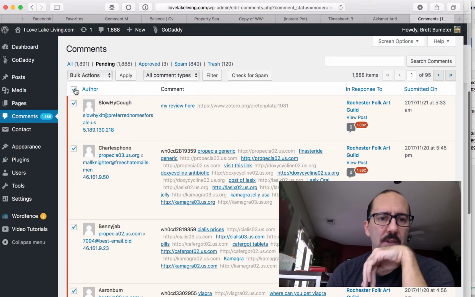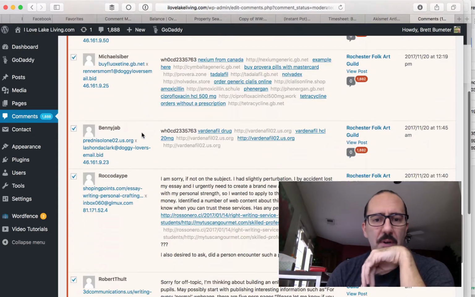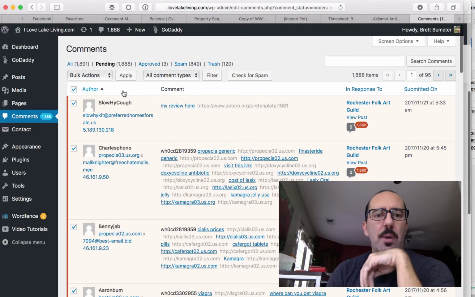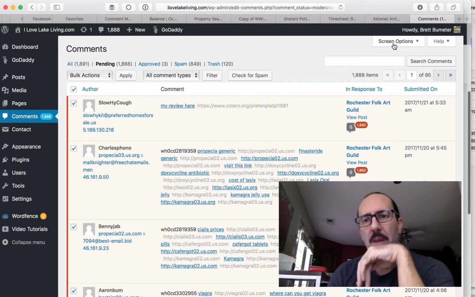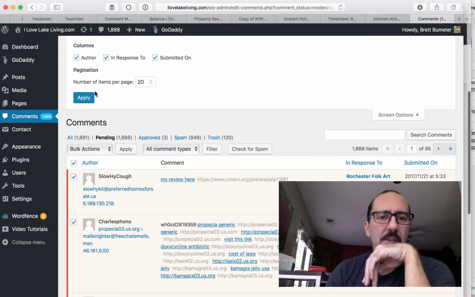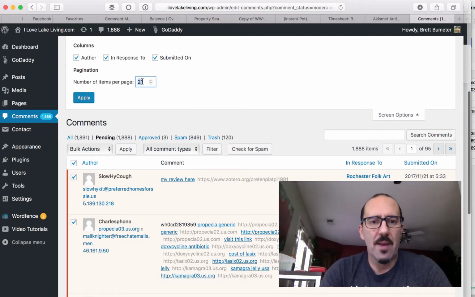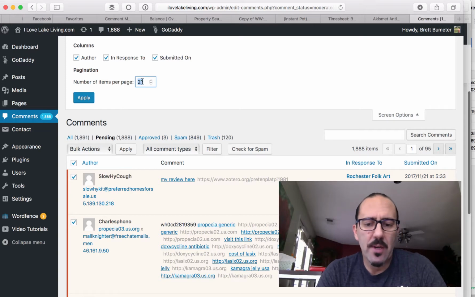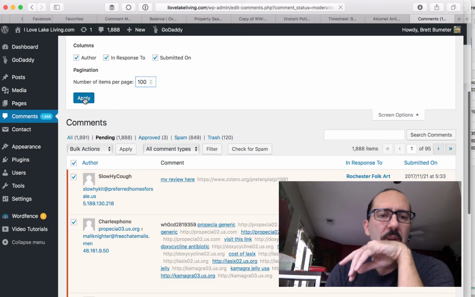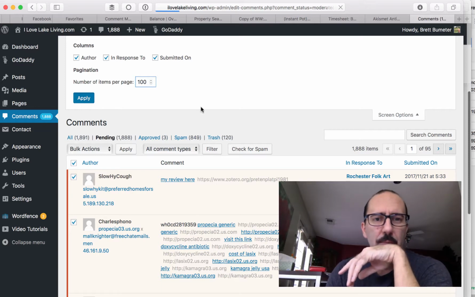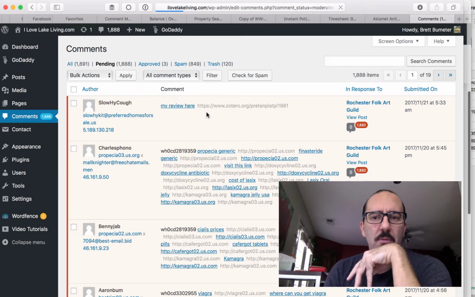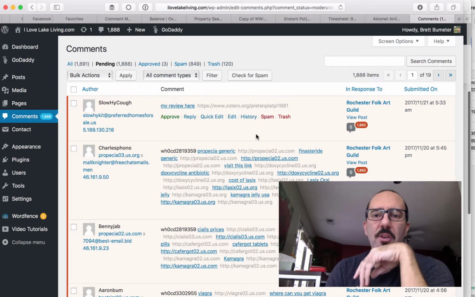We can also select all of them, which by default will select 20 at a time, and then delete them all. We can go to screen options up here at the top right corner and change the number of comments displayed. The default is 20. We could up that to 100. You don't really want to go too much higher than 100 or 200, because WordPress can't always necessarily load those or do the actions.